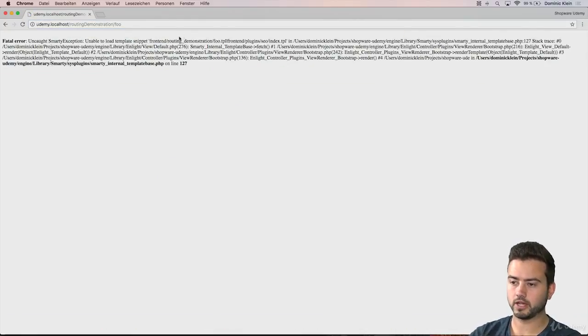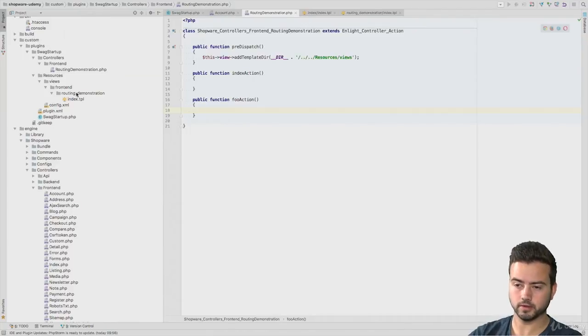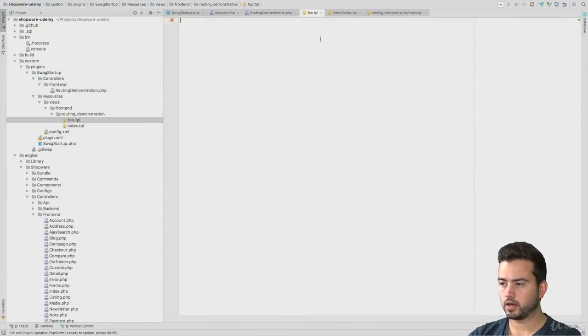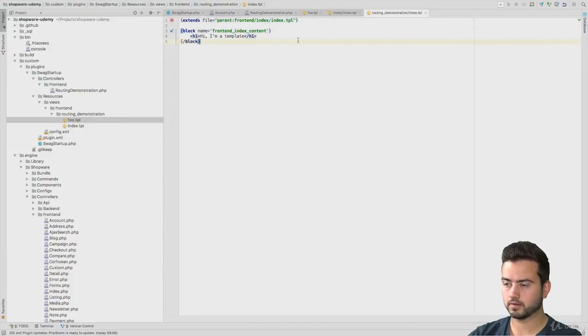Now Shopware is complaining again because it is not able to find any template named foo. So we have to create the template as well. So we're going back into front-end routing demonstration and create the template file called foo.tpl. And now I just copy the contents of the index.tpl inside our plugin directory and paste it into the foo.tpl. And I'm just going to change it to hello, I'm the foo action.